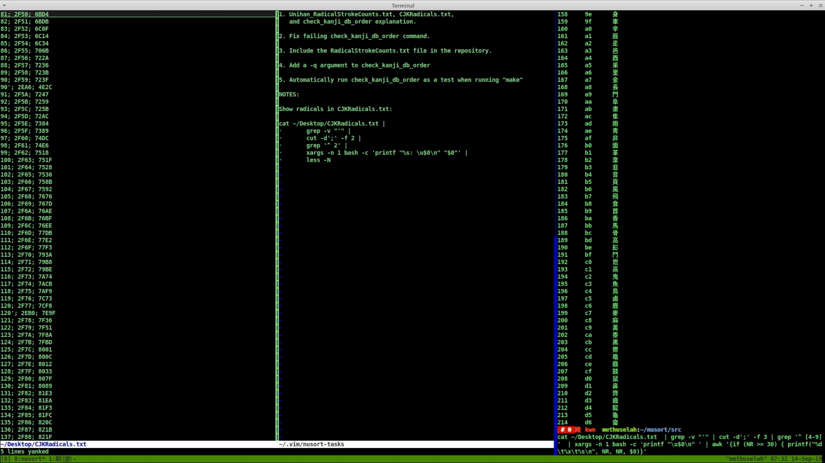So here we want number equals NR, and let's do it this way. If NR is greater than or equal to 30, then n equals NR plus 1. Otherwise, n equals NR. All right.